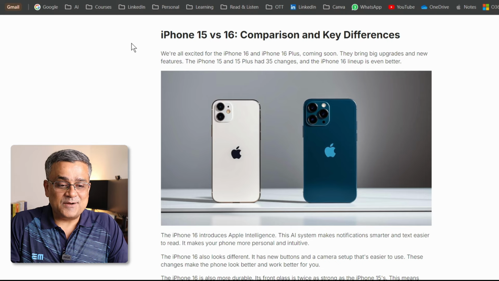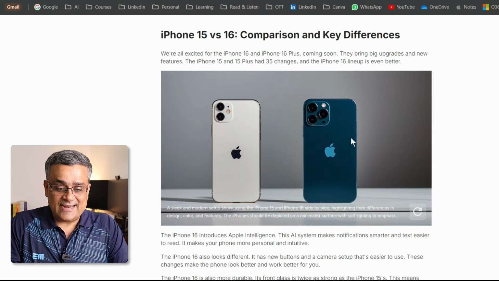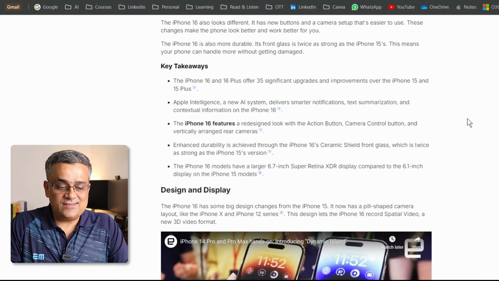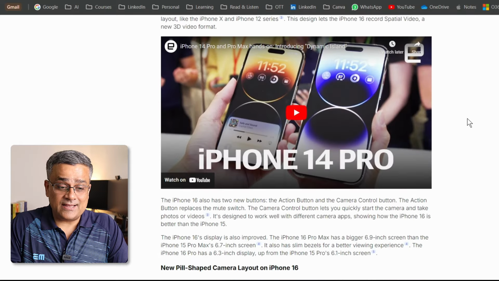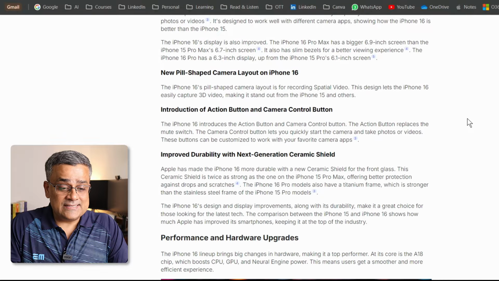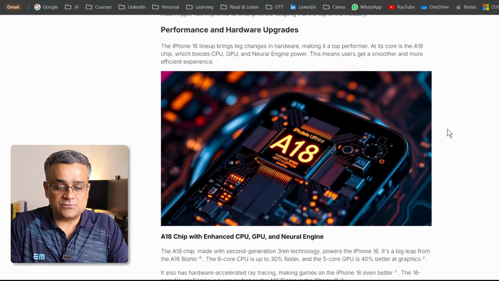Okay, so this is the comparison 15 versus 16. It added one AI generated image here, and that also looks good. Key takeaways, display, design. It added also reference of another YouTube video. That is very good, and it's well structured, right? If you see, all the headings and text, everything is mentioned properly.